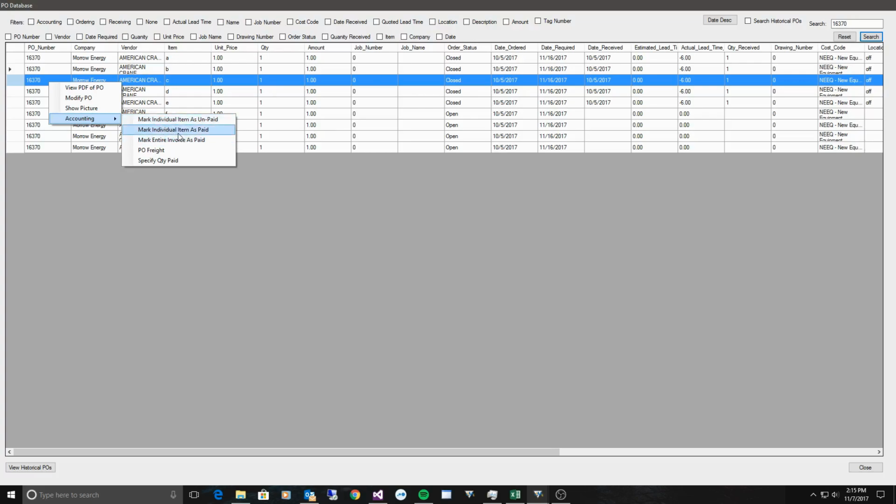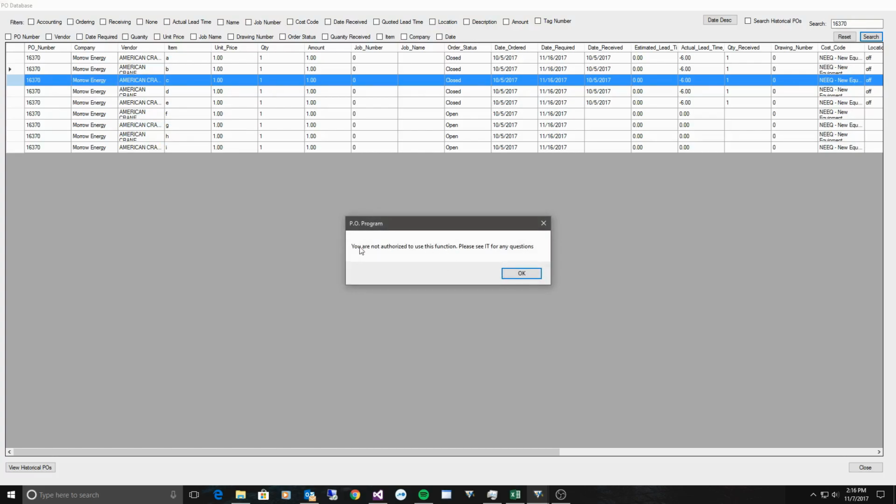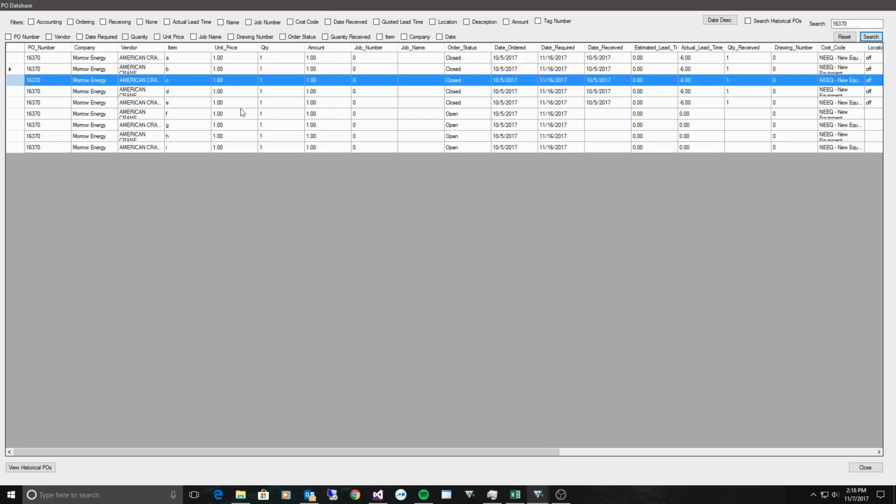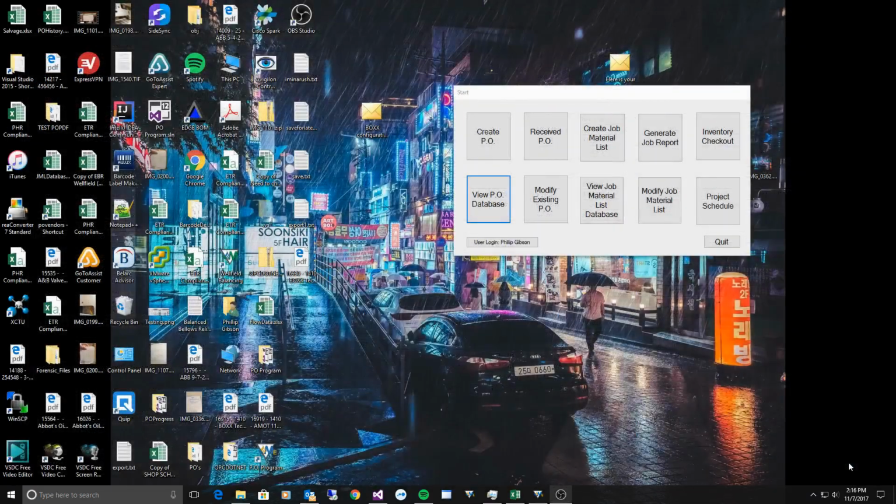Let's try to mark something as paid. You'll see that you are not authorized to use this function. Please see IT for any questions. So to reiterate, you must be signed in as an accountant to use the accounting functions of the PO program. So let's go ahead and sign in as an accountant.